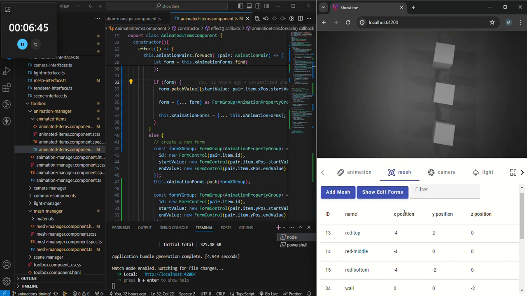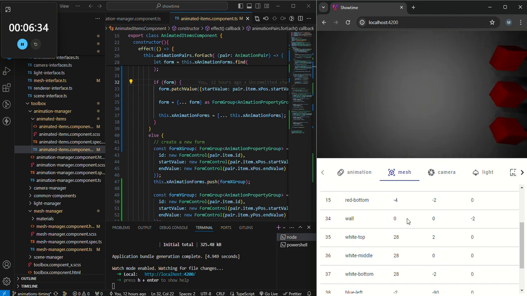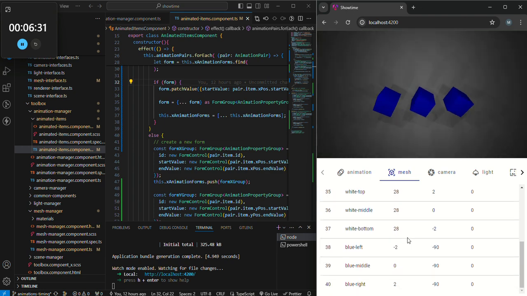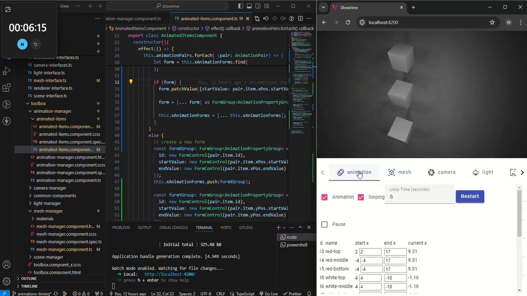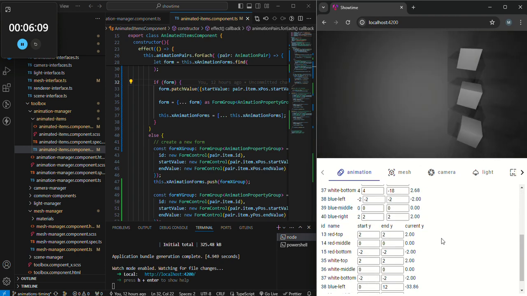If I wanted those to start off screen, well, I'm not going to mess around with anything for a little bit. Then we have our wall, our top, our left, our blues, and our white ones that are coming in from the right. We have our middle ones coming in from the bottom. Then we have our animations, and I added a second set of configurations down here, and that's for Y.